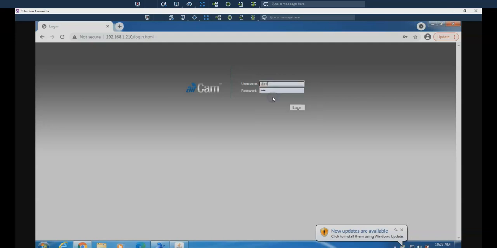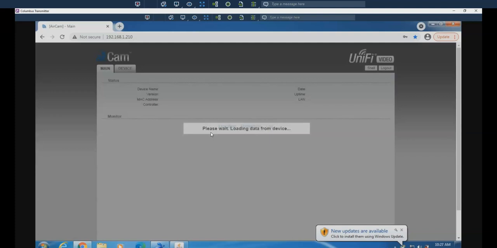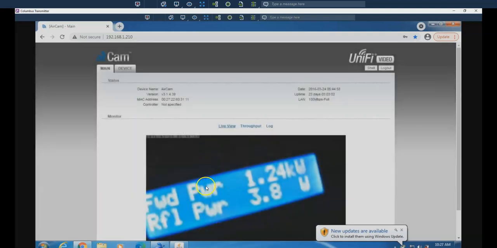Once connected, log into the camera. And you're going to see the forward power and the reflected power. And that's the only thing you're going to be able to do on the Columbus, except if it's Friday and you're doing the EAS, you can do all the EAS stuff that's described in the EAS videos.